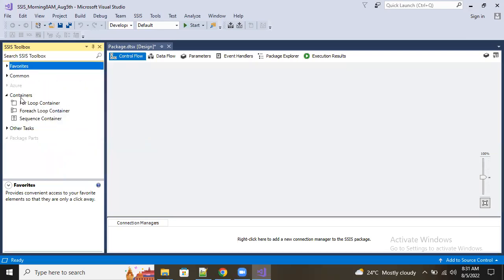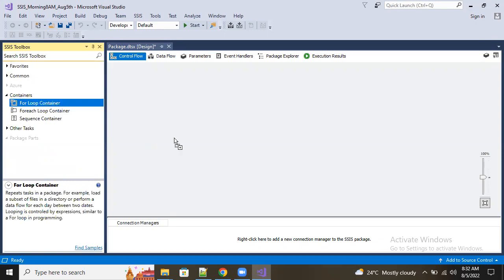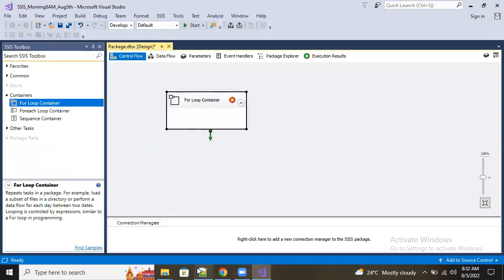Along with the tasks, we have containers as well. Hope you remember for i equals 0, i less than 10, i equals i plus 1. What is that? For loop.